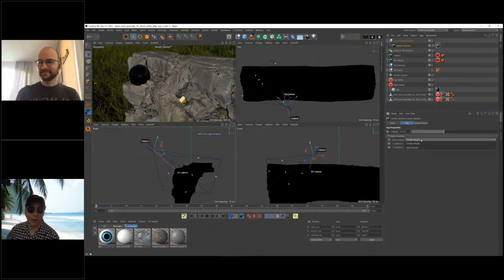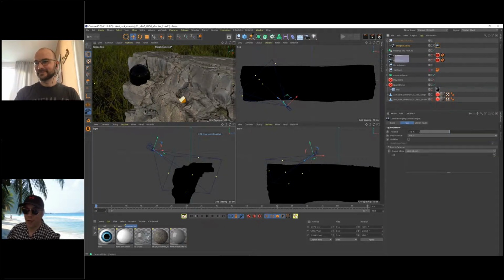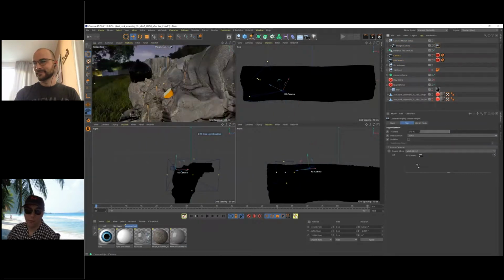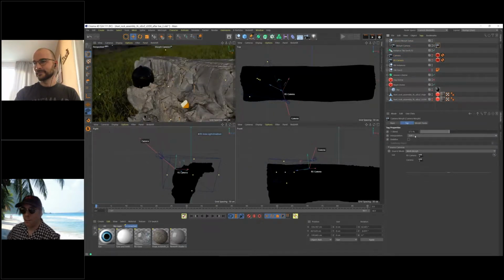If you need more than two cameras, then you would use the multi-morph, and you would just drag all the cameras you wanted into that box in the order that you want to blend between them. So yeah, that's the camera morph tag, really cool.